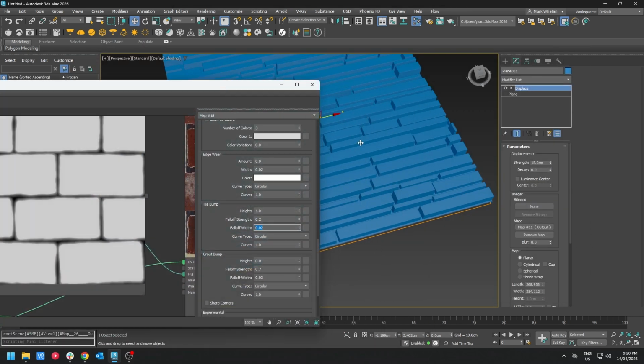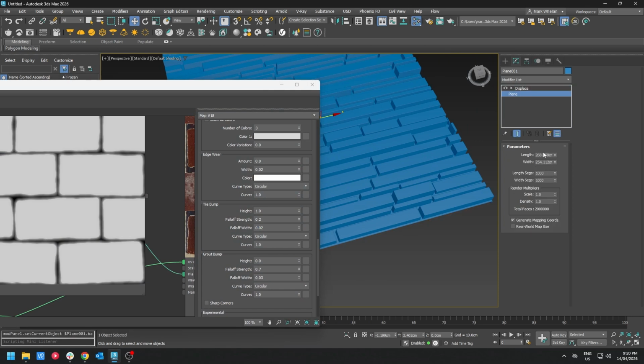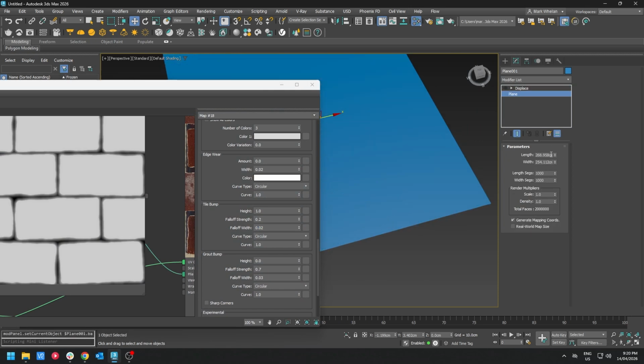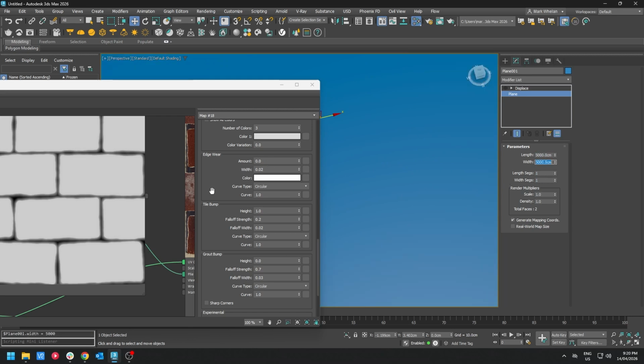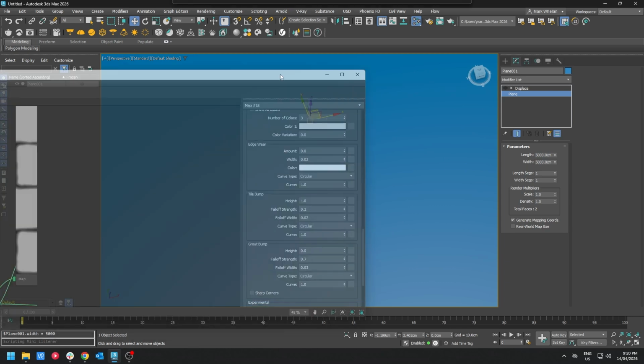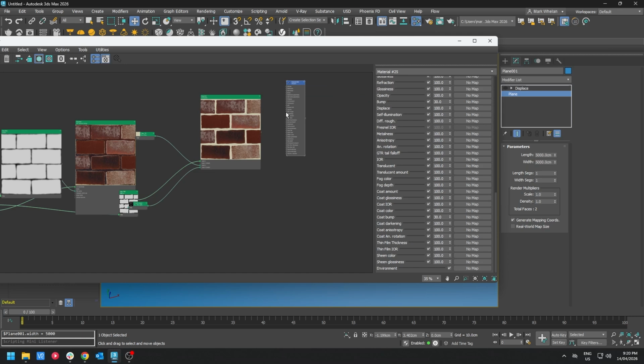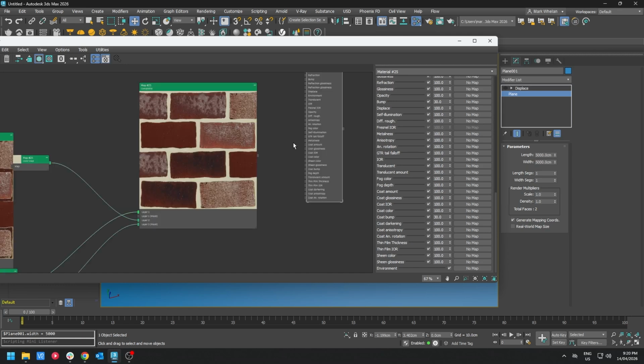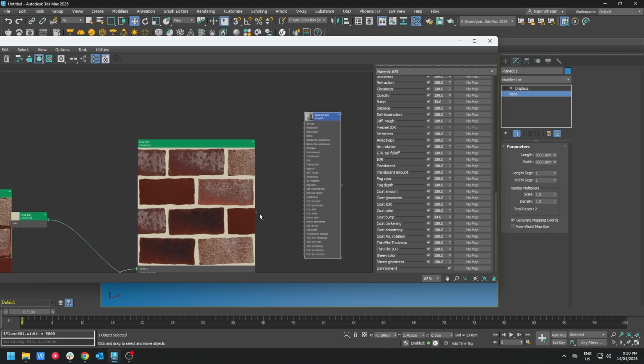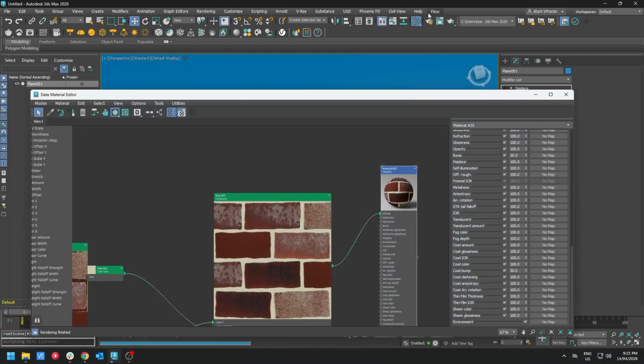We'll test this out, make a massive plane. I use V-Ray, so I will do it my way with a V-Ray material.